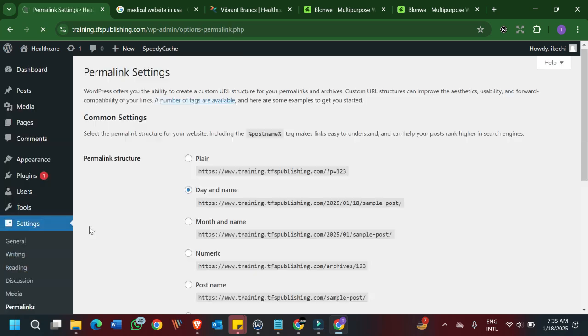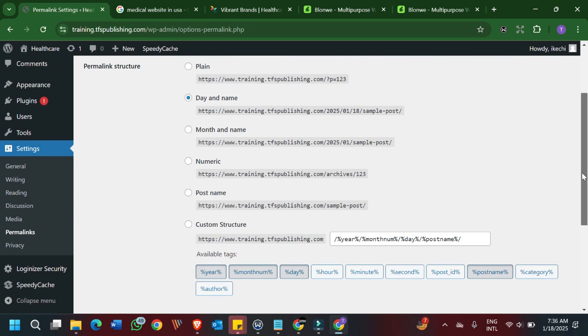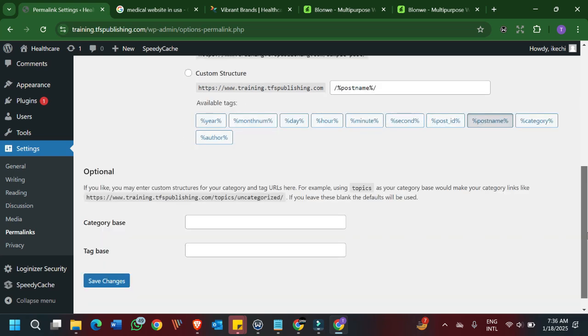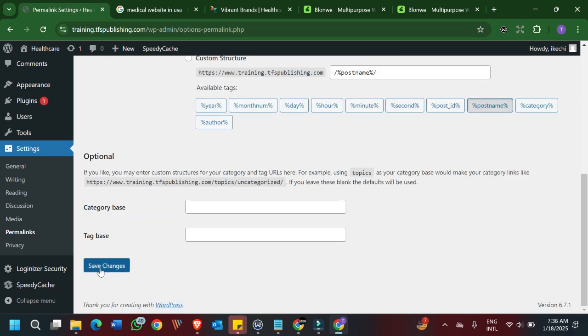We'll come to permalink. So for this permalink, you can see day and name. What this simply means is, if for example on our site we have About Us, it will have the year, it will have the month, it will have the day before it will now show About Us. But we don't really want that, so always put it on post name. Put it on post name. Then once you are done with that, you just click on save changes.